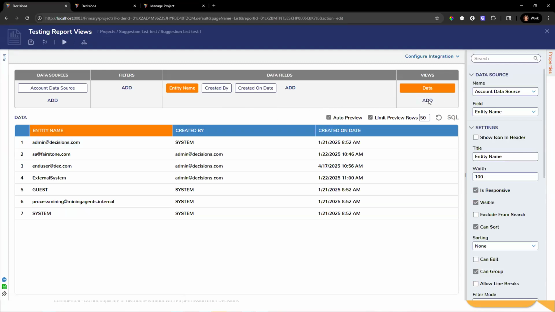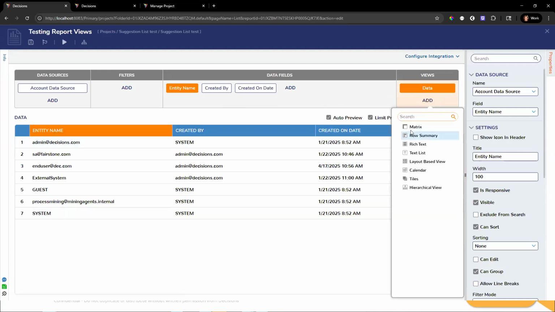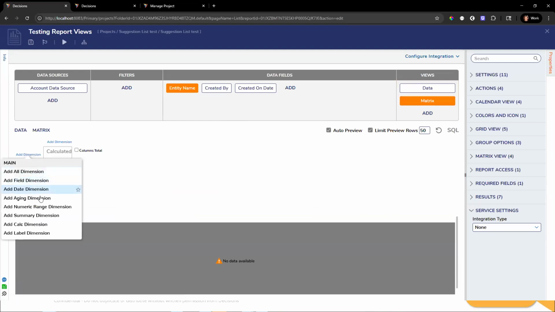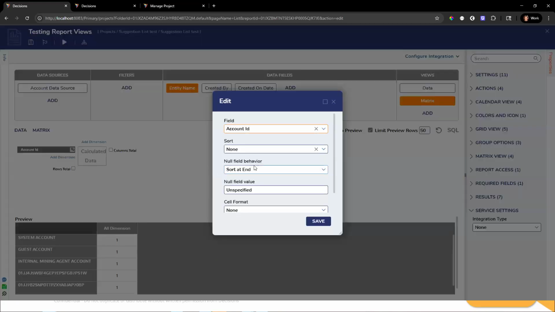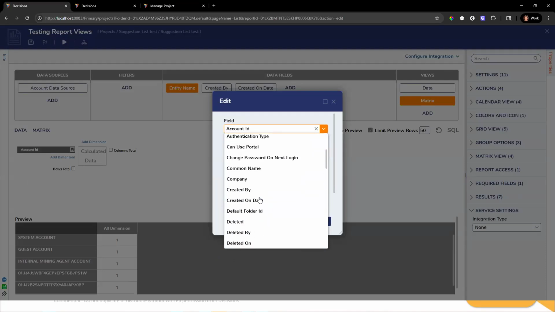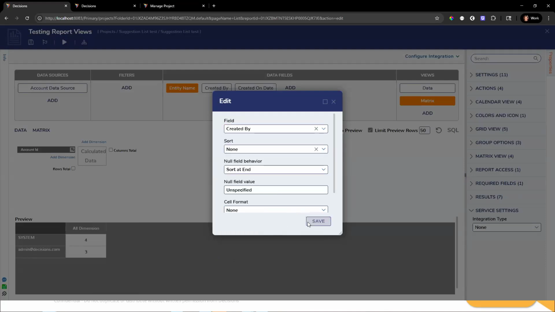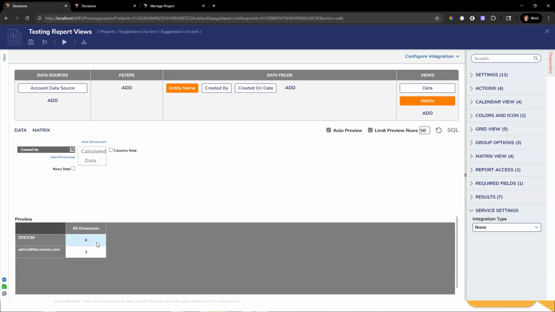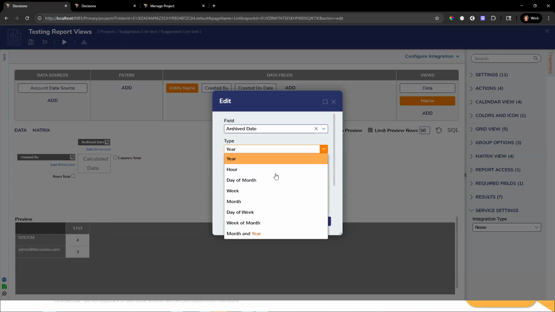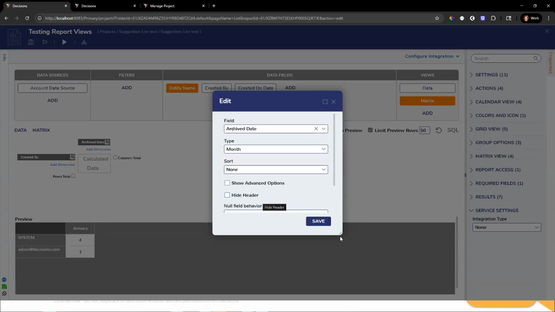Now all the way to the right, I have this thing called views. If I want to change how I look at the data, I can say, hey, I want to look at it via matrix area. And I can add different dimensions. I want to add a field, and I want to know not the account ID, but the created by as that field. So I can see that system created 4 accounts and admetdecisions.com created 3 accounts. If I want to add a date and see the year these accounts were created, or the month or the week, I can add those things as well.